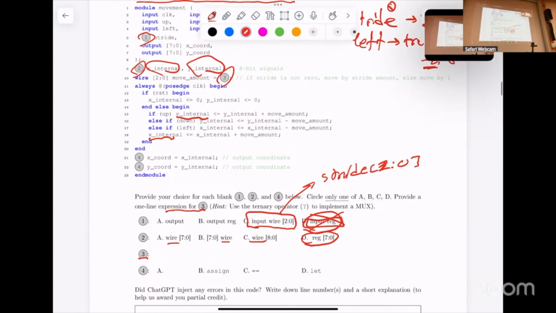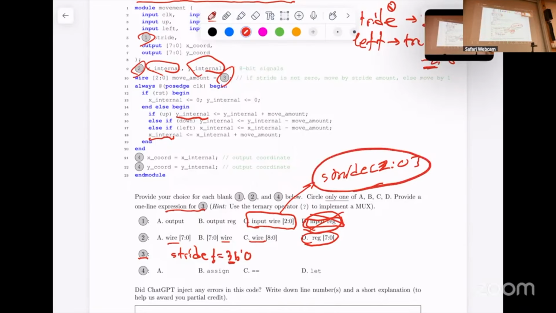And the third one, I'll write the full expression, and then I'll explain what it means. So we're checking if stride is not equal to 0. So this 3 comes from here. Then it's stride, if not, it's 1. So a stride cannot be 0.